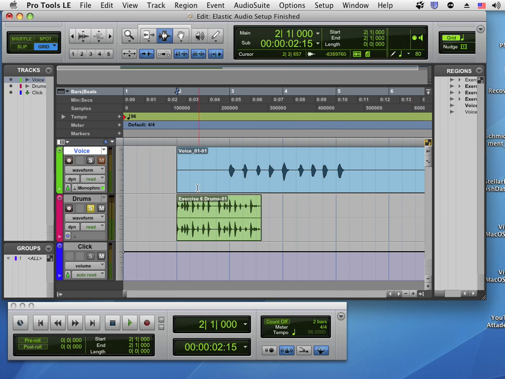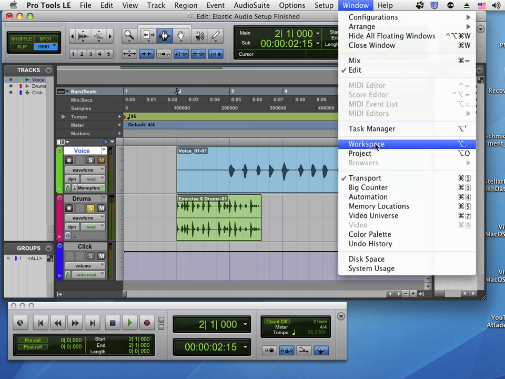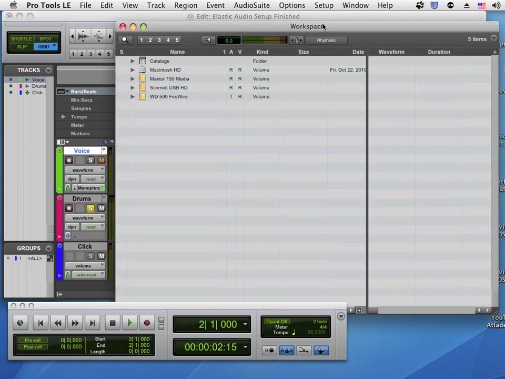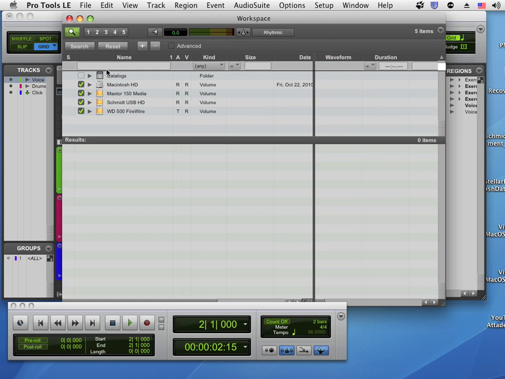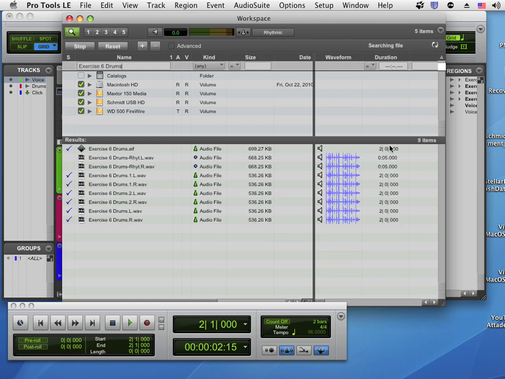You can also use the Elastic Audio feature in the workspace browser, which is really cool. You can preview audio phrases that are at a different tempo at the session tempo. So right now our session tempo is 96. So if I go Window, Workspace, and let's search out a drum loop here. Okay, here's a drum loop.